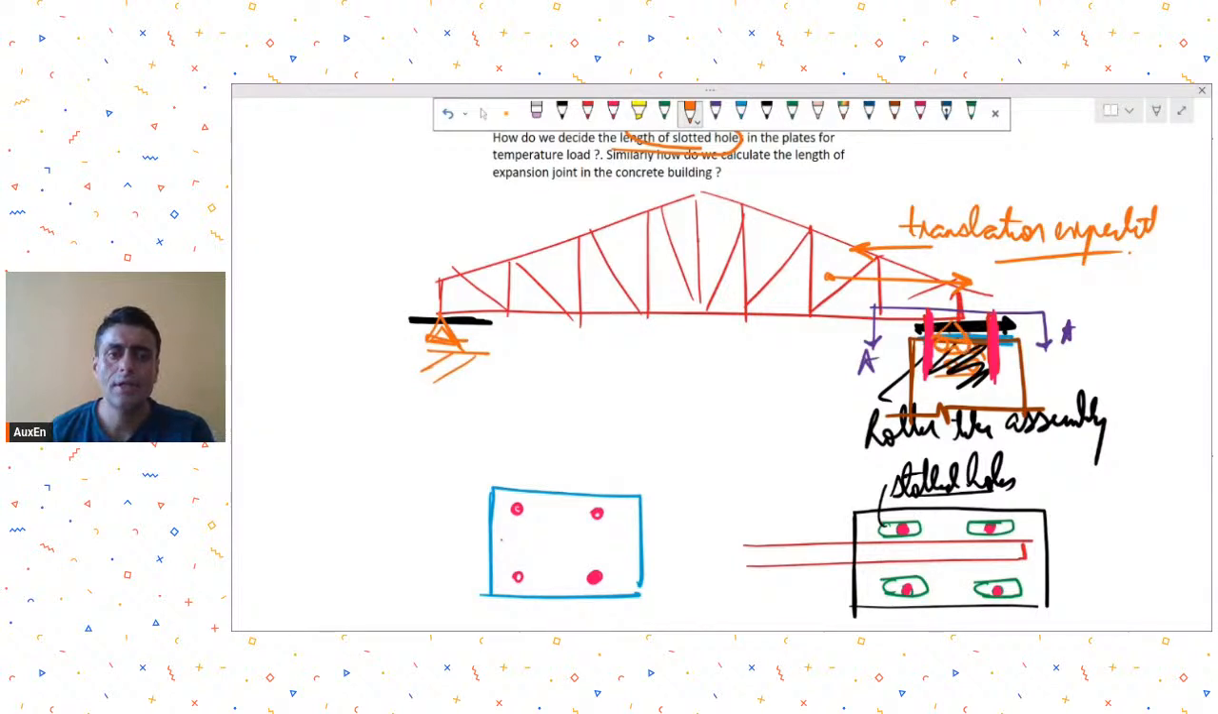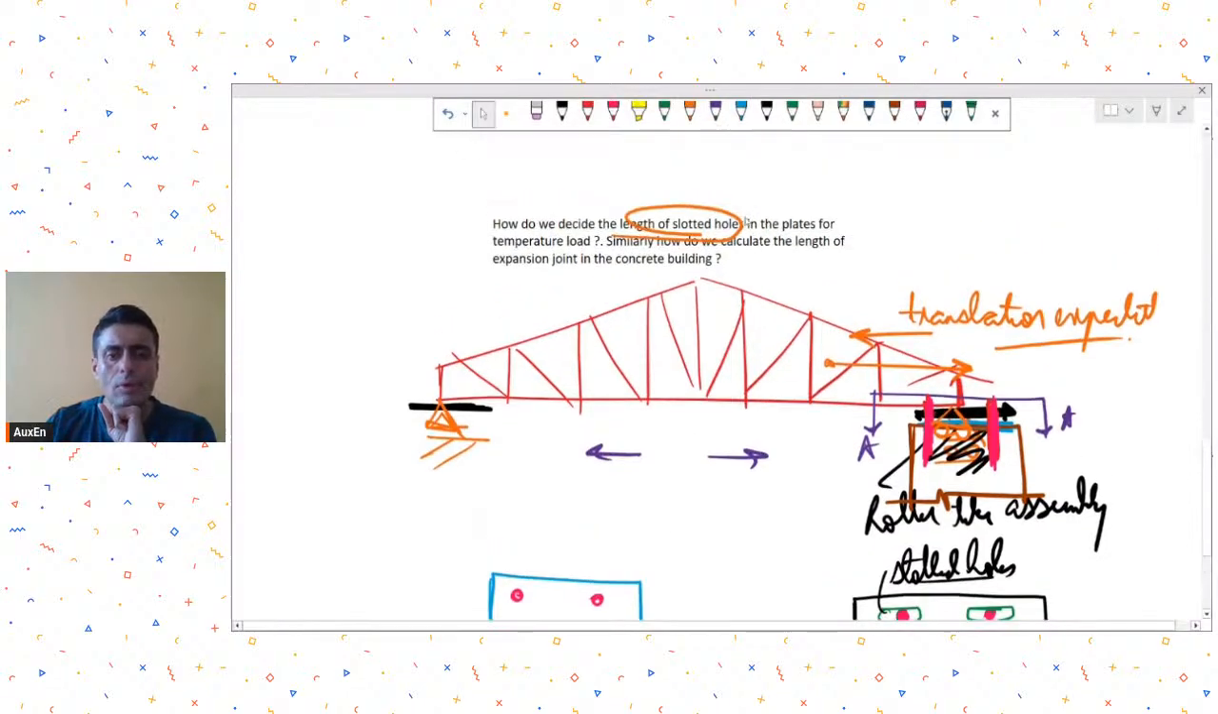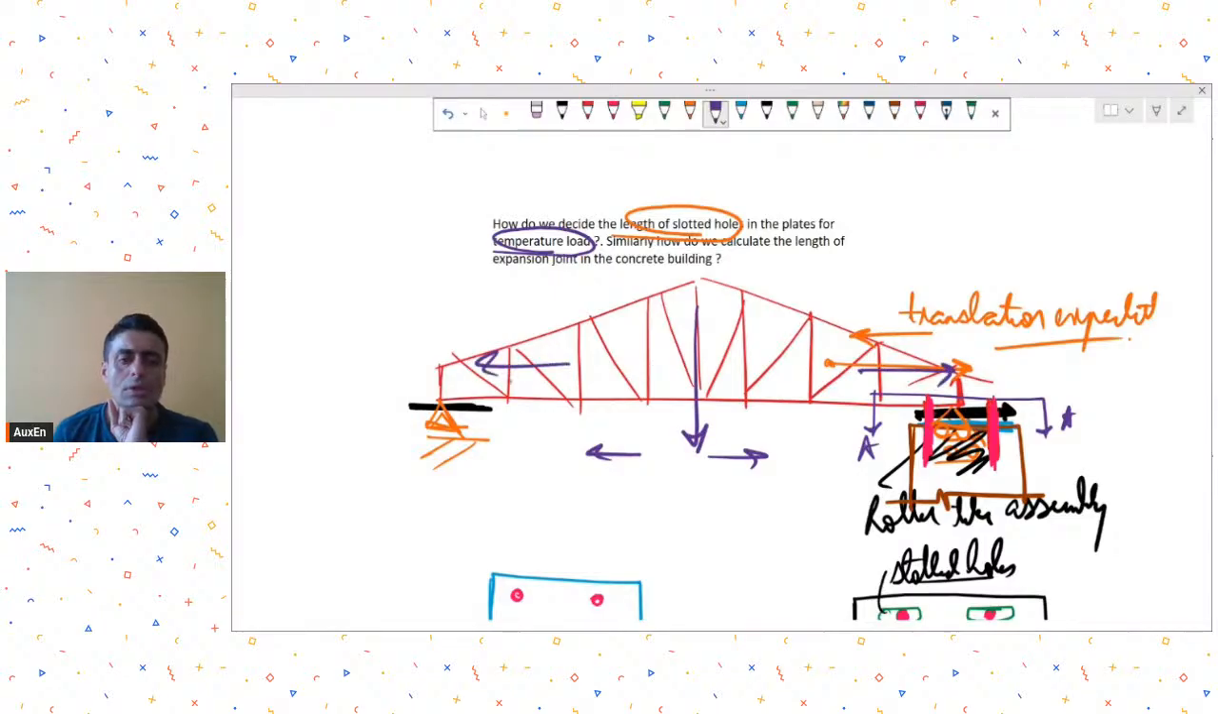Let's say in STAAD, you give a pin roller assembly and apply loads. This type of contraction and expansion occurs for dead loads also, live loads also. It may occur for any type of loading, so therefore I'm not specifying temperature loads over here. Even for dead load and live load, your system may try to move translationally. So for whatever load you are doing the analysis, you find out the translation values over here.